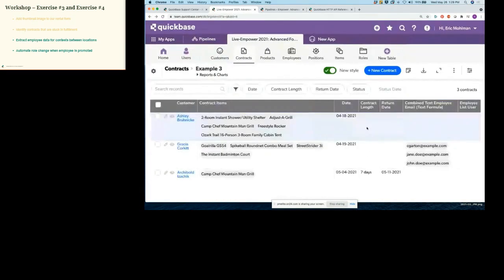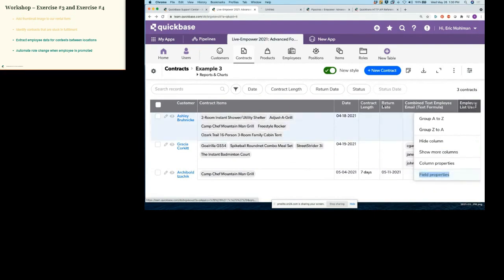And, oh, I hadn't refreshed it. So now that we refresh this, we can see that for this contract, we have our 3 email addresses for the employees that we've selected on this one. The actual formula that we need to build is here in the employee list user. Let's open this as a new tab, similar to what Daniel just did.